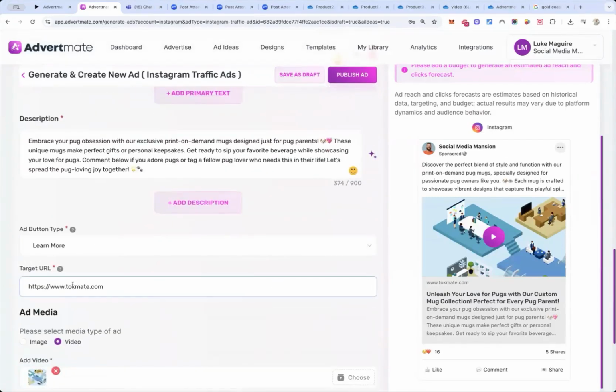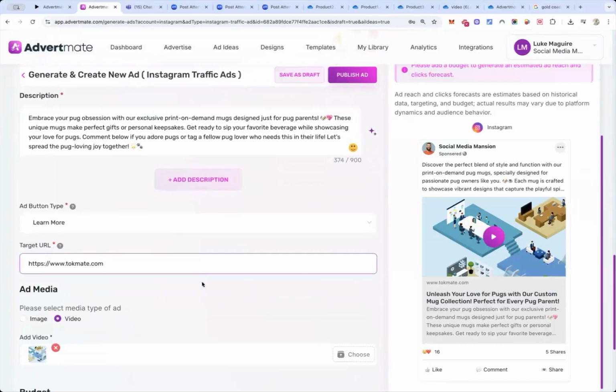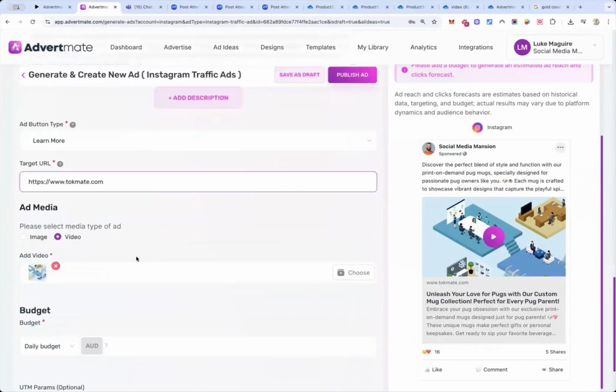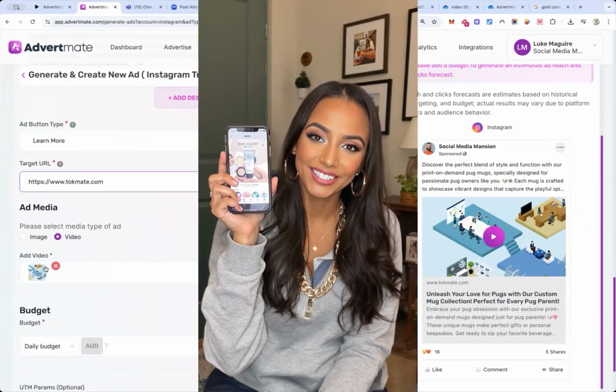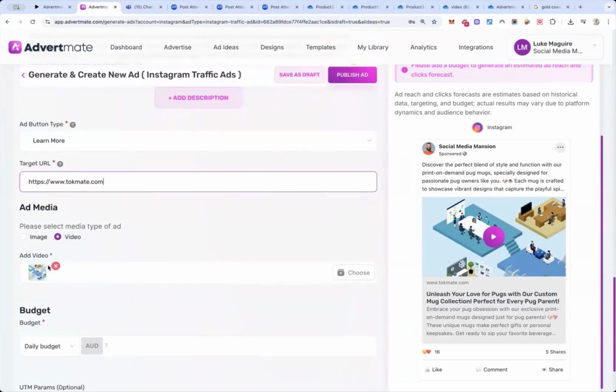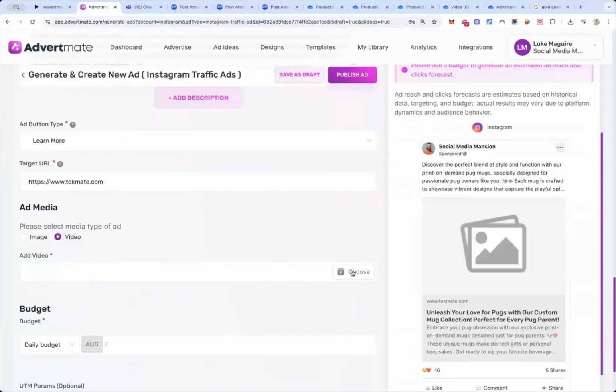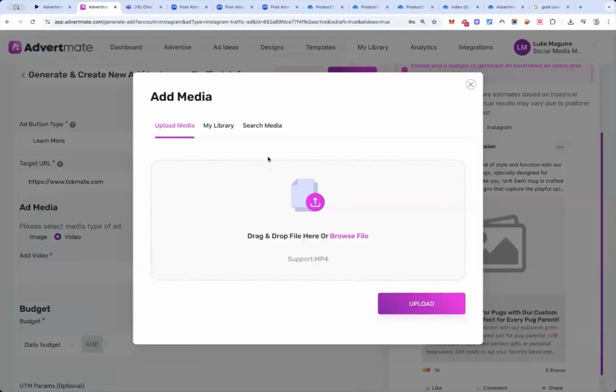This is where you put in your website. In this case, it would be where someone would buy the mug that we use as an example. Choose your button type, and here is where you would add in your bonus. So right now we've got this basic generic video here, but if I clicked out of that, we could go in here and go choose, and we can then go in and add in where we would upload our media.